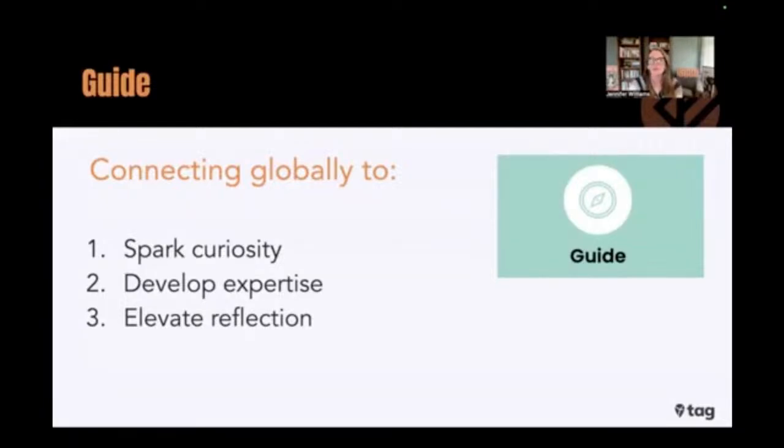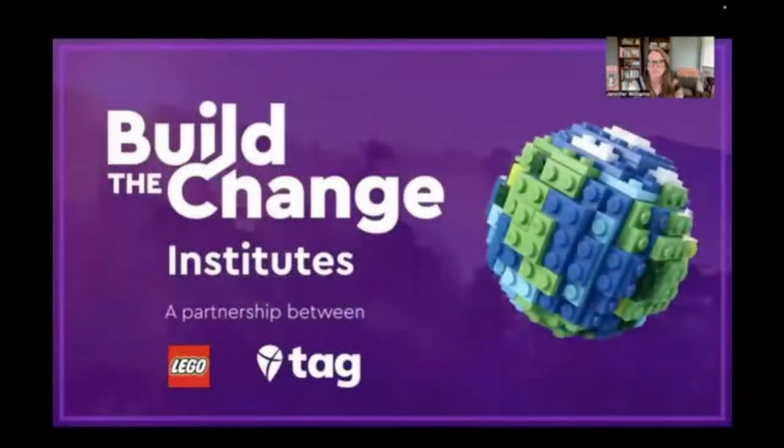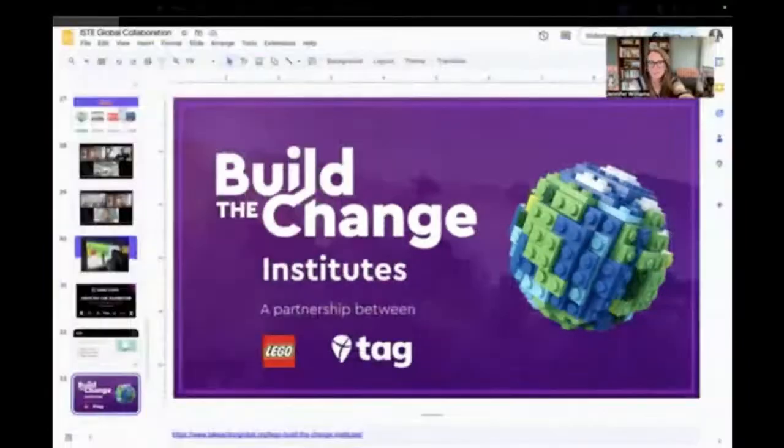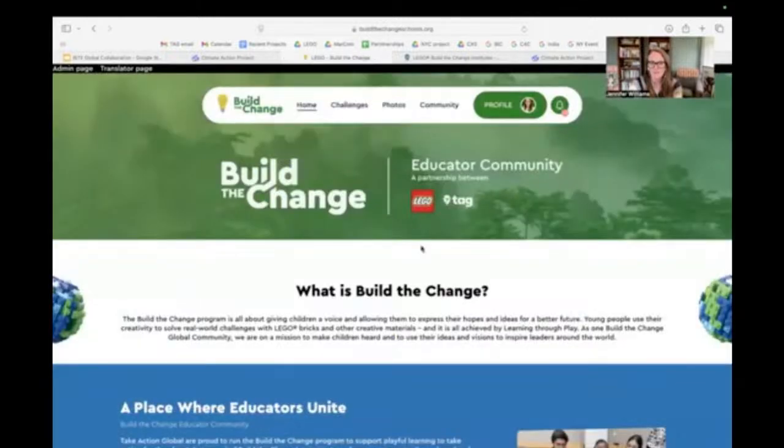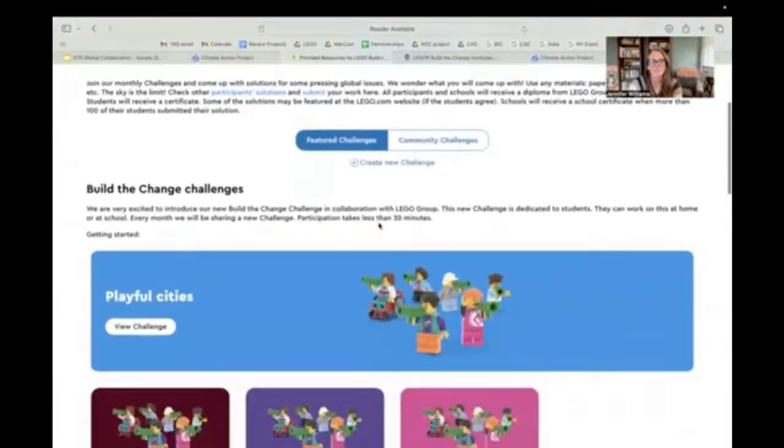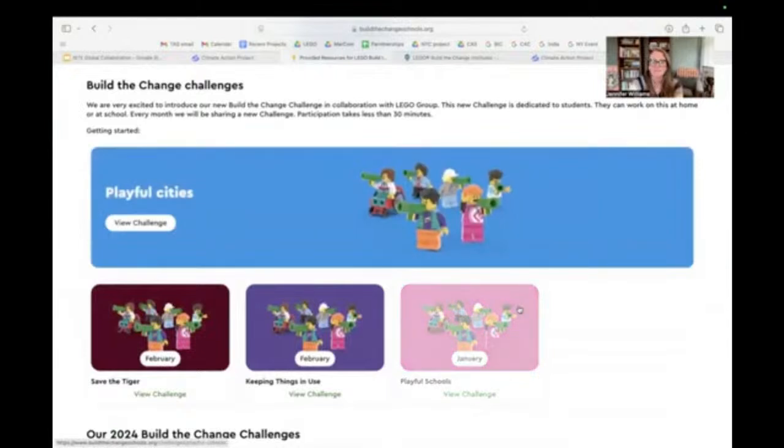All right, up next, we're going to talk about connecting globally to guide the learning process. So here we're going to be trying to spark curiosity, develop expertise, and elevate reflection. So I'm going to be sharing about our Lego Build the Change partnership. We have loved teaming up with the Lego Group to support students in learning through play. Every month, we release a new Lego Build the Change challenge. Again, these are bite-sized challenges that classrooms can take, and they're able to guide the learning process.